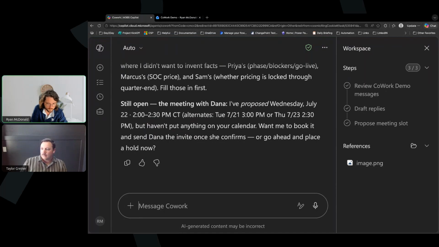So then the other piece here, it found some proposed times. I'm good with the Wednesday, July 22nd. So go ahead and place a hold now.